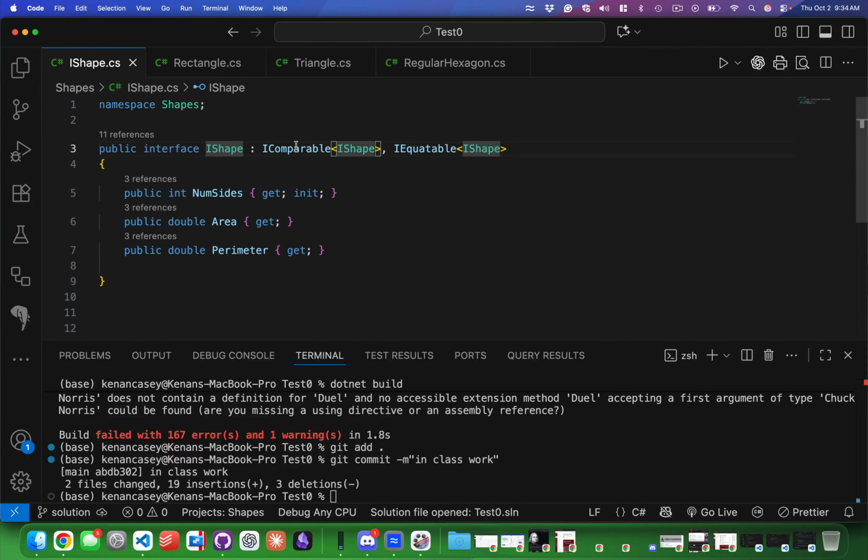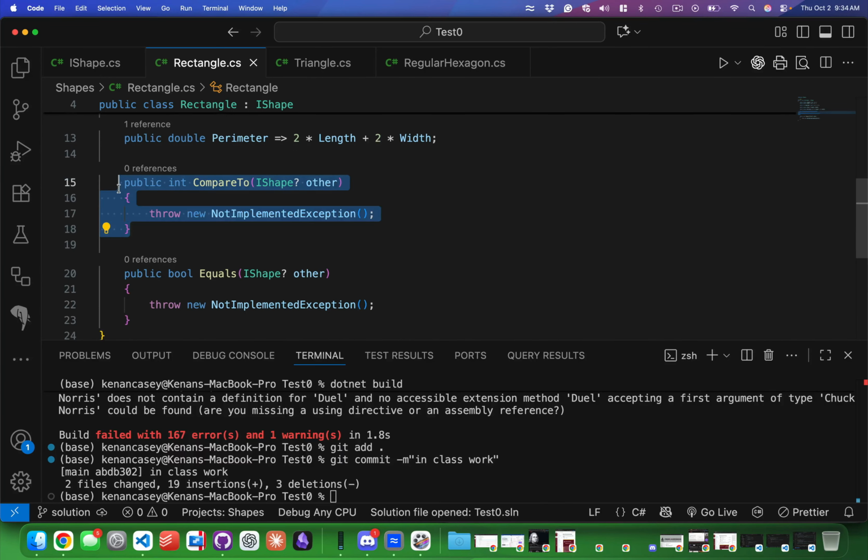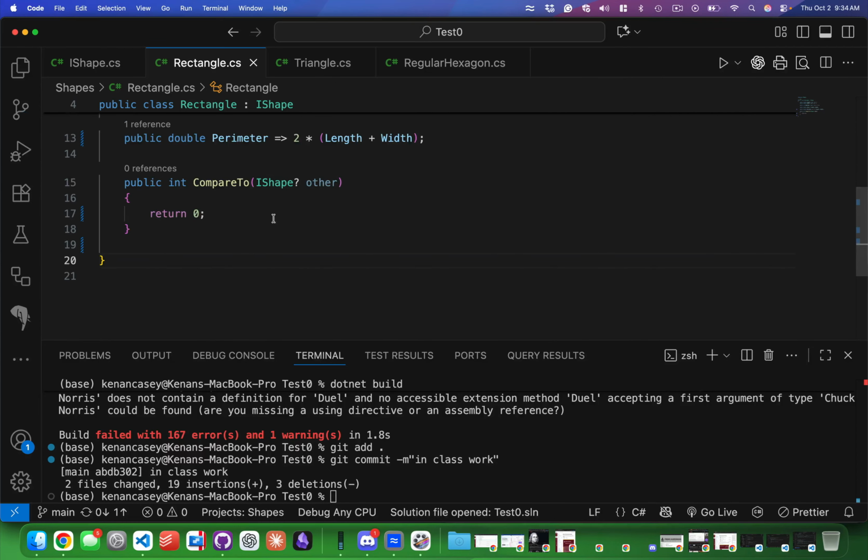So what I want to say is that if you're an I shape, you also have to provide definitions of I comparable and I equatable. What I wanted to do was write compare to in I shape, but it wouldn't let me do that because I can't do equals until I'm down into the actual classes. Okay, so I just needed a refresh. I'm going to switch back to my other one, and then we're going to develop this.